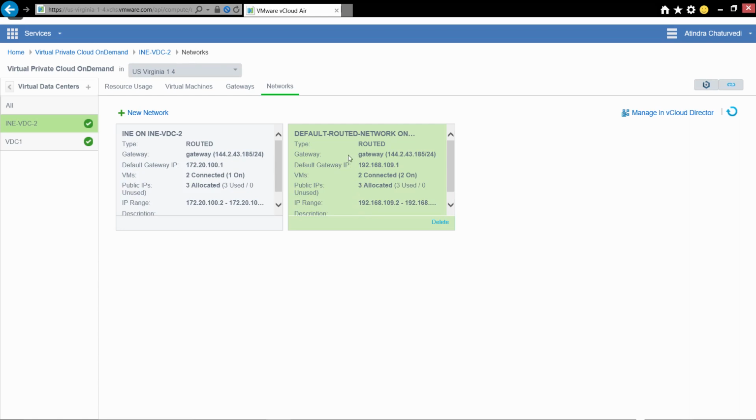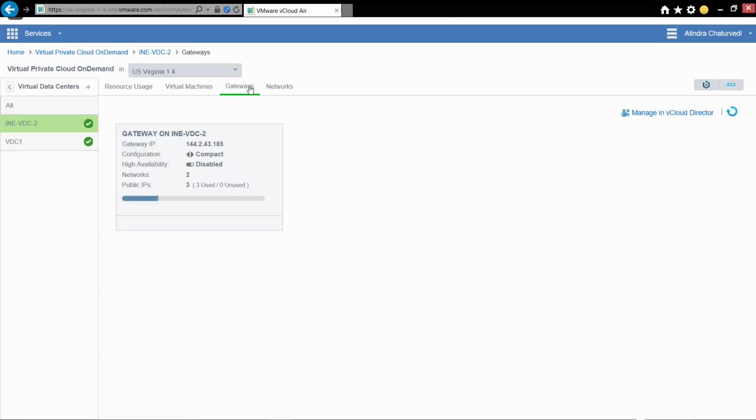Initially, when the VDC was created for me, it gave me the default routed network, and I could always have changed this as well, but I decided to add a new network just to show you that it can be done. Obviously, you can manage it in vCloud Director, but we will first take a look at the interface in vCloud Air to see how we can look at the various services. So we go back to the gateways.